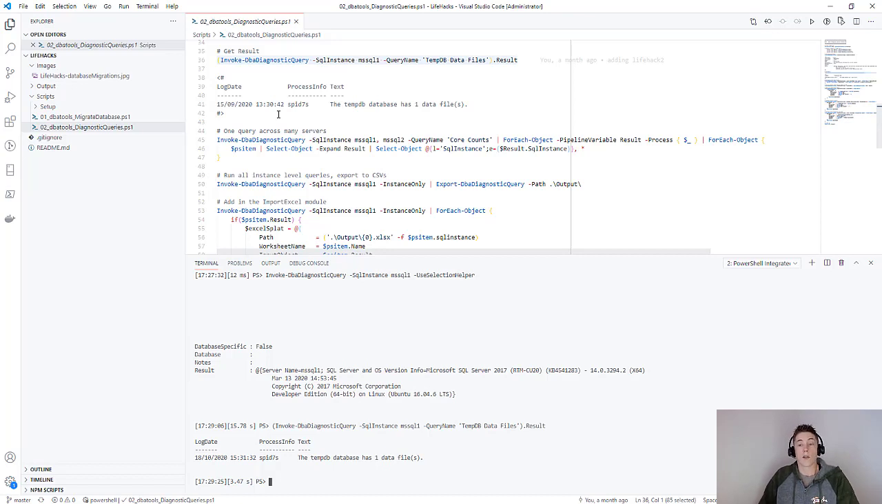The power of using PowerShell and dbatools is when we want to run this across multiple servers. So here I'm going to run one query, which is the core counts query, across two SQL instances, MS SQL 1 and MS SQL 2. I'm then going to use a little bit of PowerShell magic to format the output how I want it. But basically, I'm going to pipe it using the pipeline into a ForEach-Object. I'm then going to use the pipeline variable to save this output as the result variable, and then pass it on down the pipeline. I can then use the result to format my output.